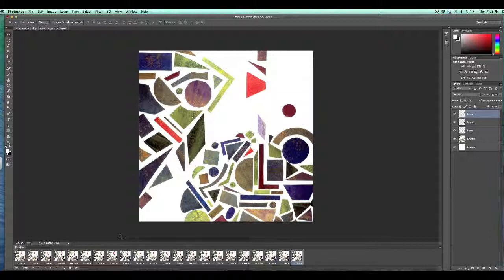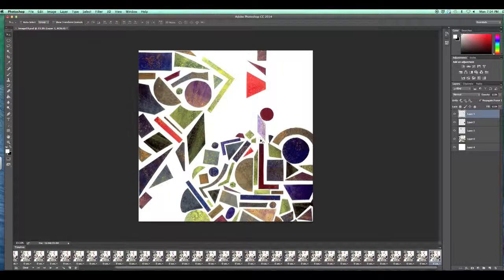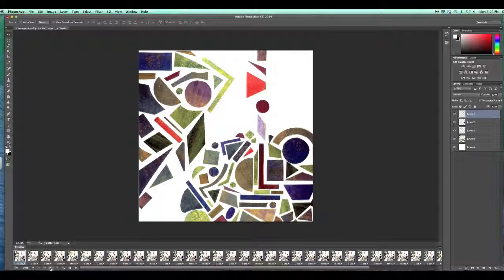I'm going to take the movement all the way to the edge and then bounce the circle back to its original position. When creating a GIF, it is good to create an animated loop where the image starts in one place and then returns to that same place. You may hit play to review the animation.